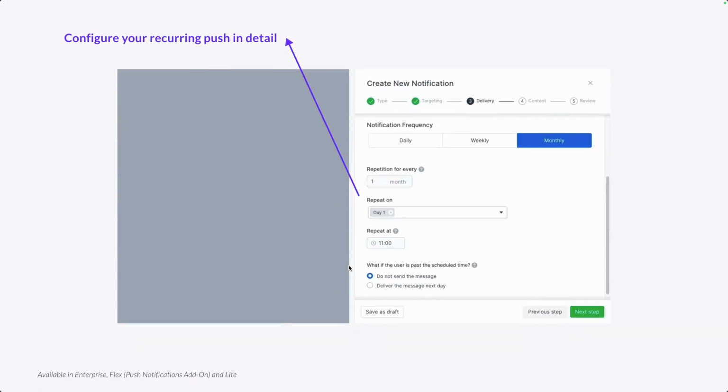So essentially, as the name suggests, the recurring push lets you send push notifications in a given frequency. So you can send a monthly reminder to your users or daily or weekly. So essentially, this uses the already existing underlying foundation of Countly push notifications, but lets you build recurring notifications on top of it.